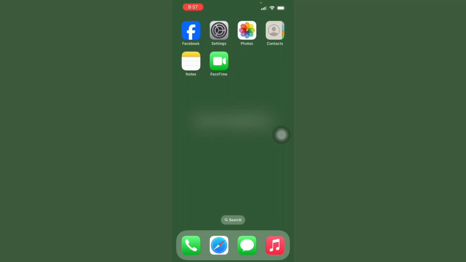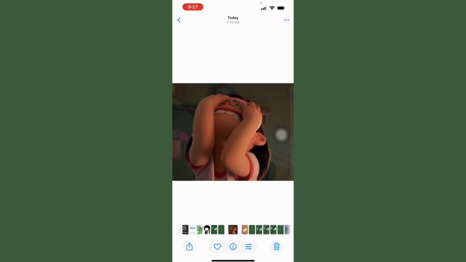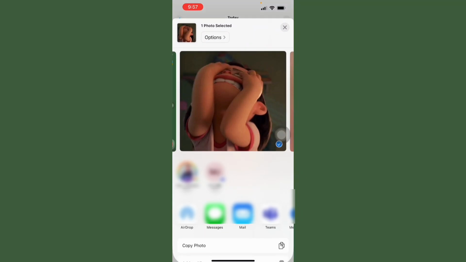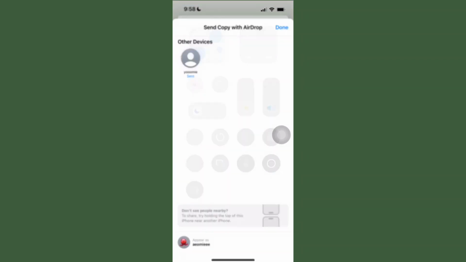To send with AirDrop, open the app that contains the item you want to share, such as Photos. Select the photo you want to send, then tap the share icon. In the share sheet, tap AirDrop and select the receiver's name. Wait for the receiver to accept the transfer, and once they do, the item will be sent and will automatically open or save on their device.